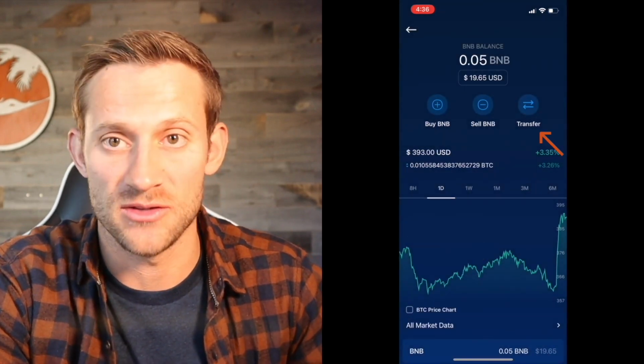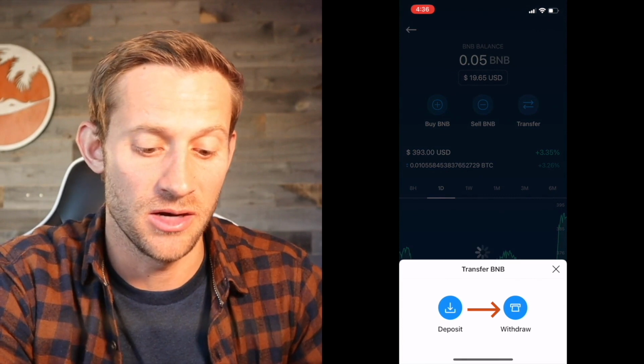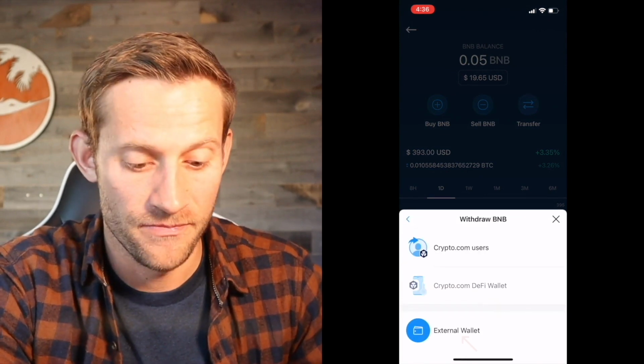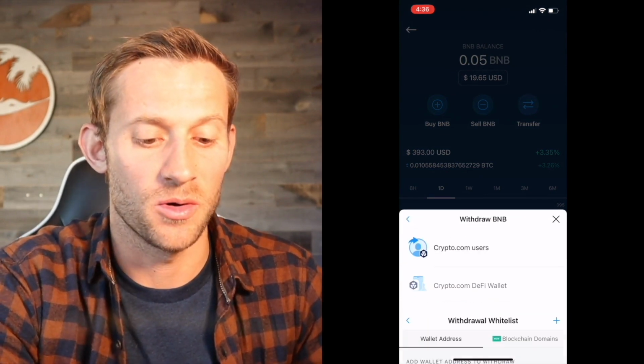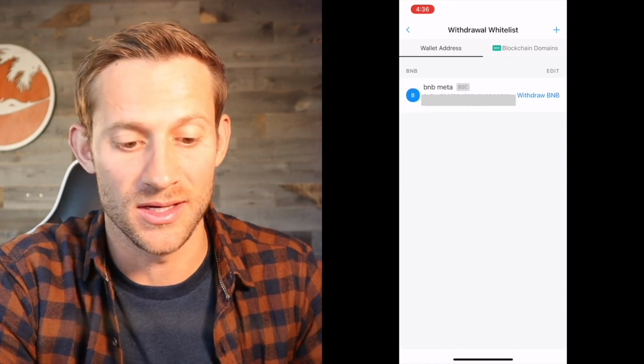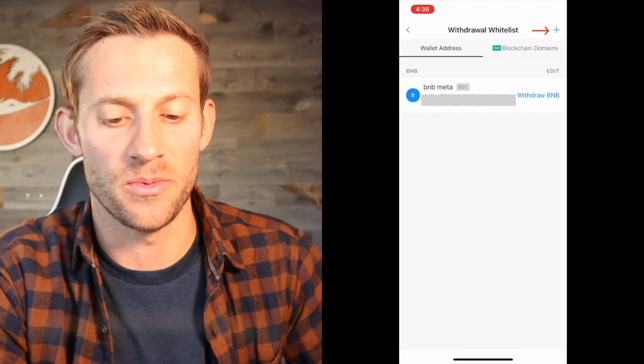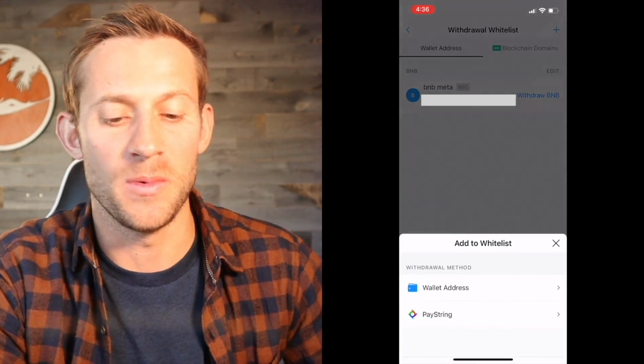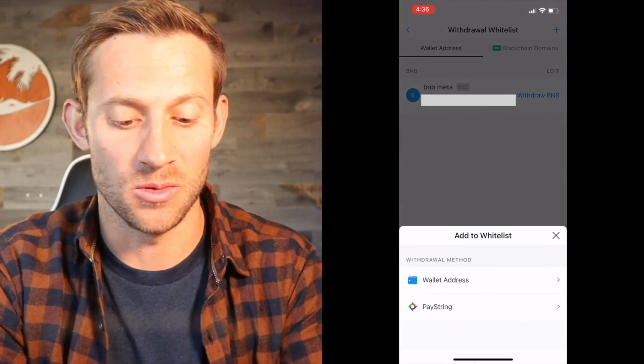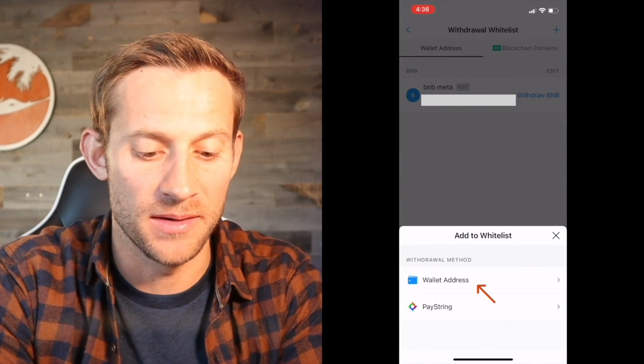So we're going to click Transfer. It's going to say in or out. We want to withdraw, and it says, okay, to what? And we're going to say, I want to withdraw to an external wallet. Then you're going to see on the top right there's a plus button. I've already done this, but we're still going to talk you through the process. We need to add our new wallet as a whitelisted wallet, so we're going to click that plus button.